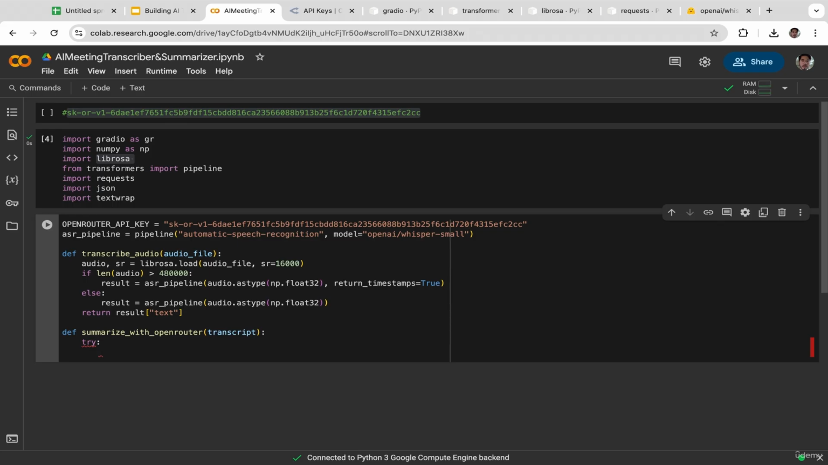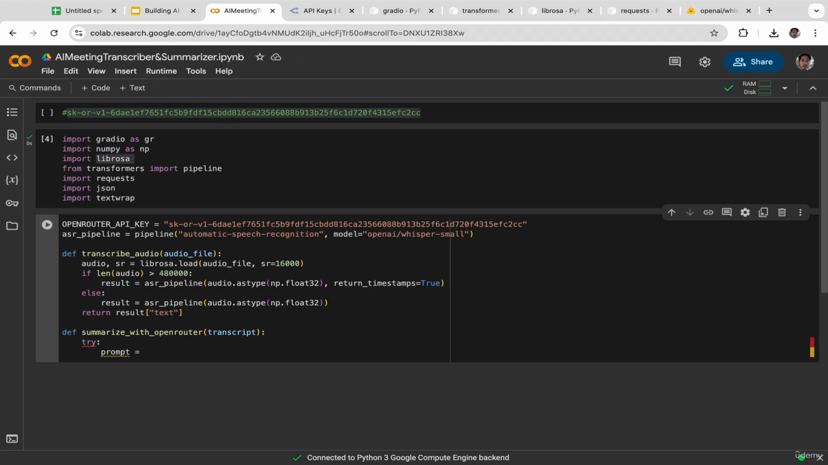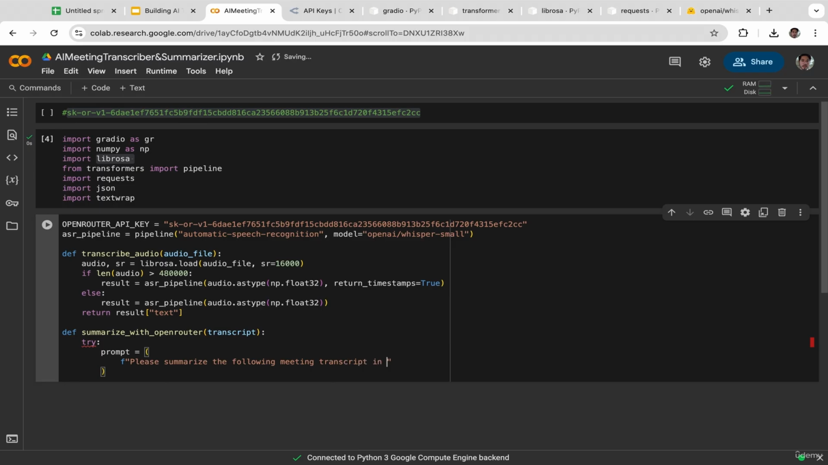Okay, now we are going to write the prompt for the large language model to generate a structured meeting summary. So let's create a new variable. I'm going to name it prompt. Okay, let's write the prompt, guys. Make sure your prompt is clear and specific. Please summarize the following meeting transcript in a detailed yet concise format.